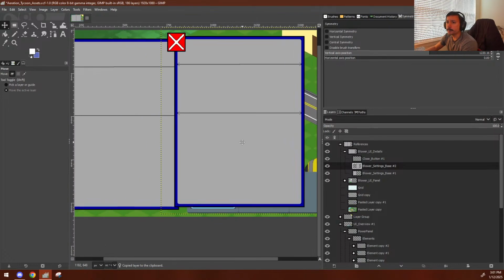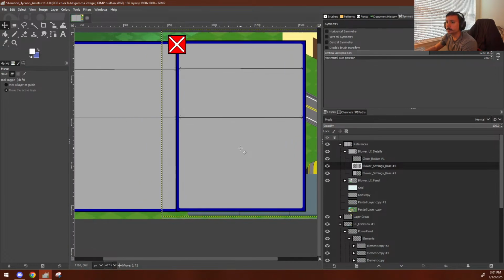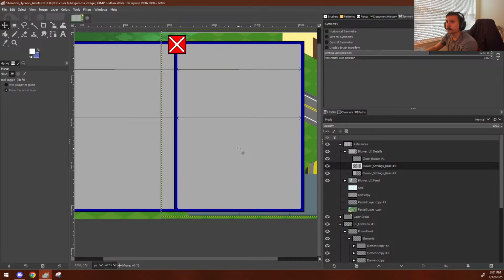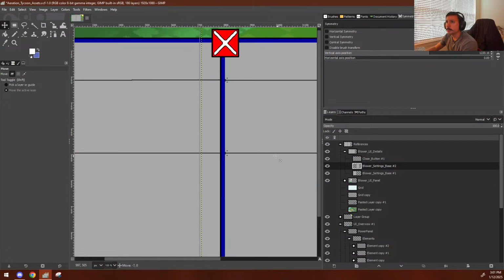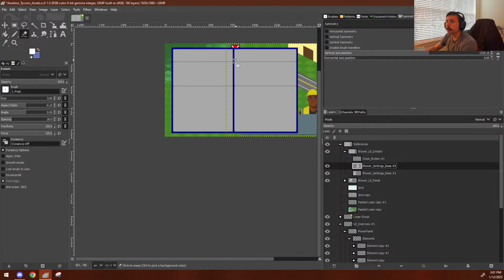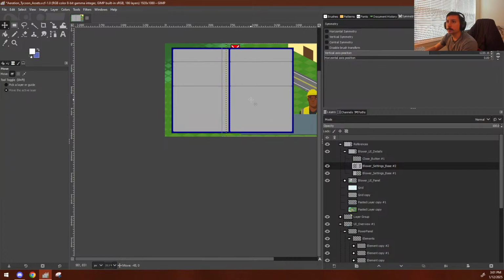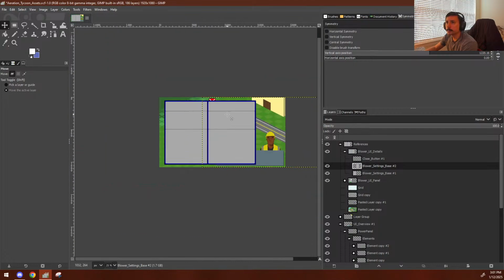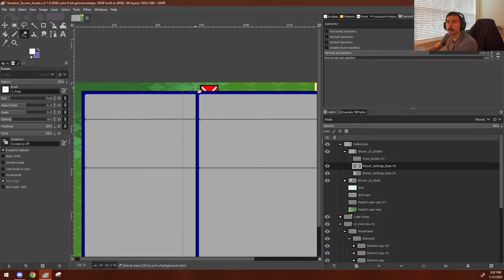We're just gonna keep things relatively the same. Let's get rid of that. Erase straight up the middle here. Nope, too much. Too much again. Let's move it to the left a little bit. Erase again. There we go.